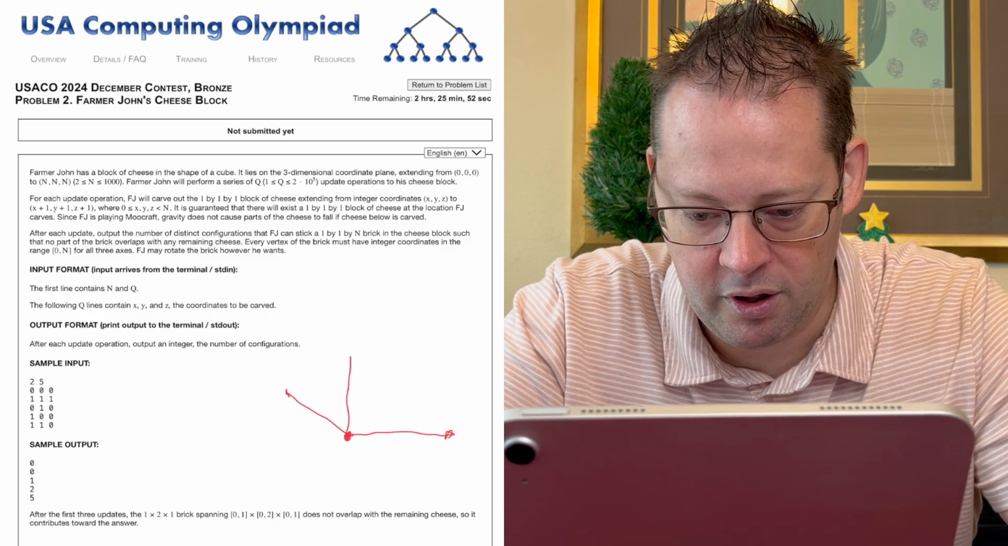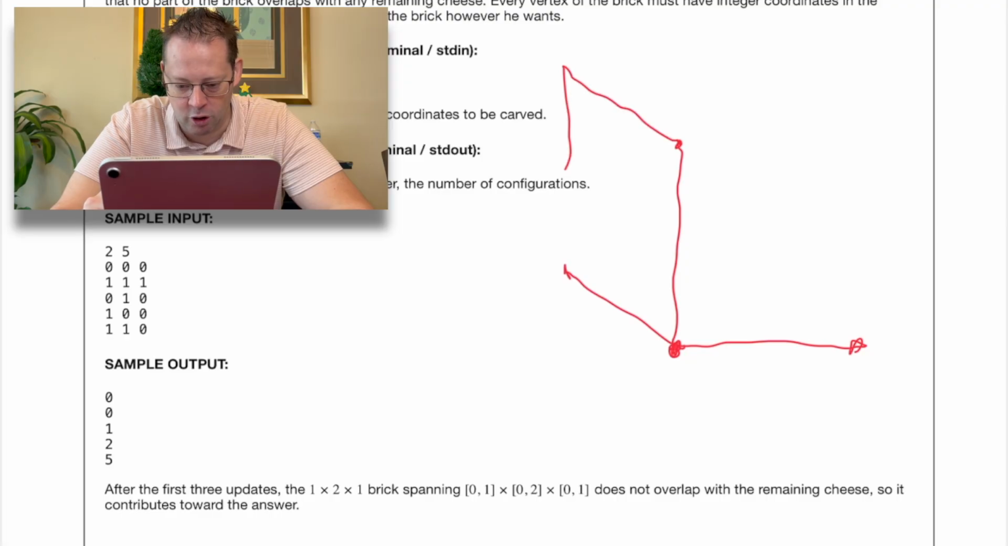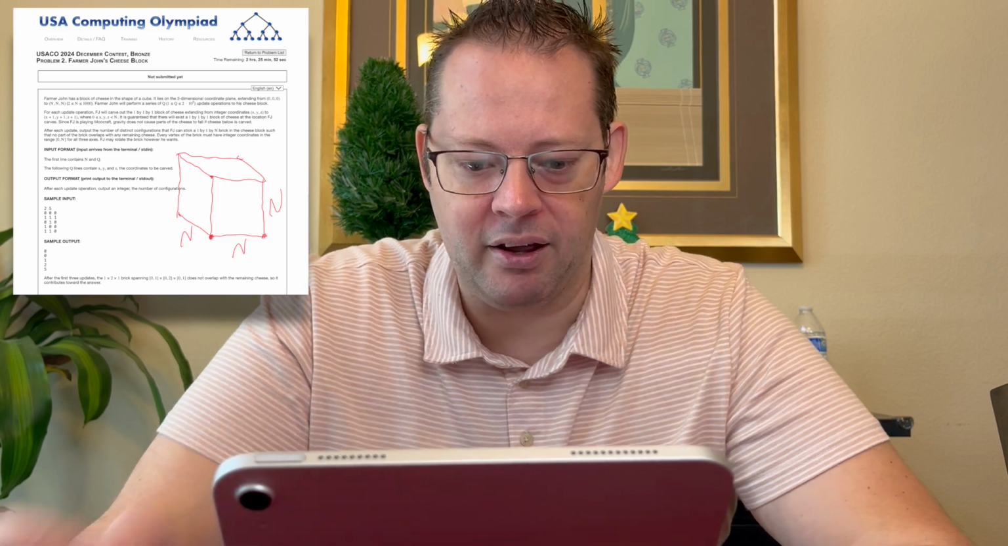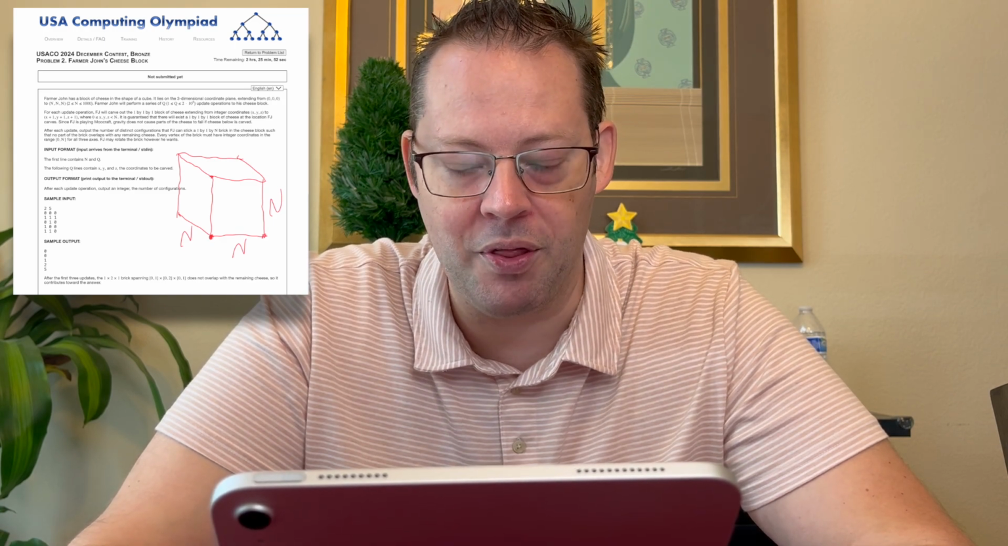1, 2, and 3, making a cube of cheese that has n on each side, where n is between 2 and 1,000. Now, this is a big red flag. 1,000 times 1,000 times 1,000 means you're not making a Boolean array with this. I went ahead and tested it just for giggles. Code that just initializes a 1,000 by 1,000 by 1,000 Boolean array is already too slow and times out on the first test case.